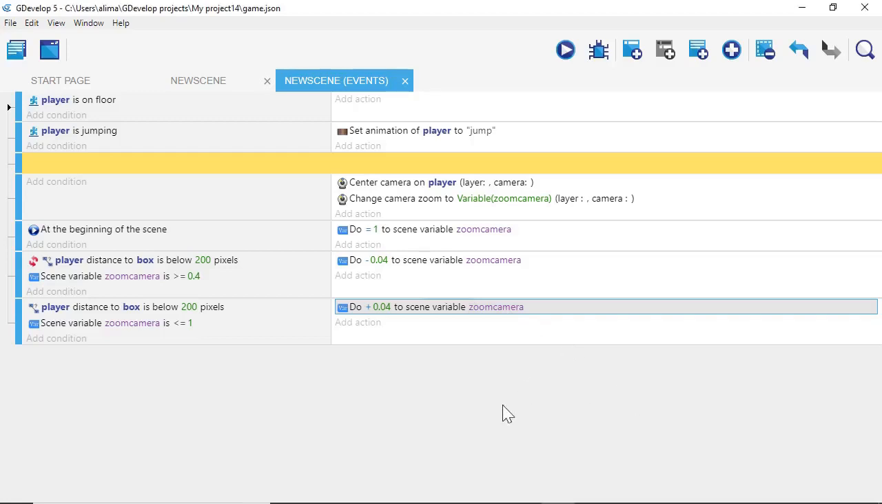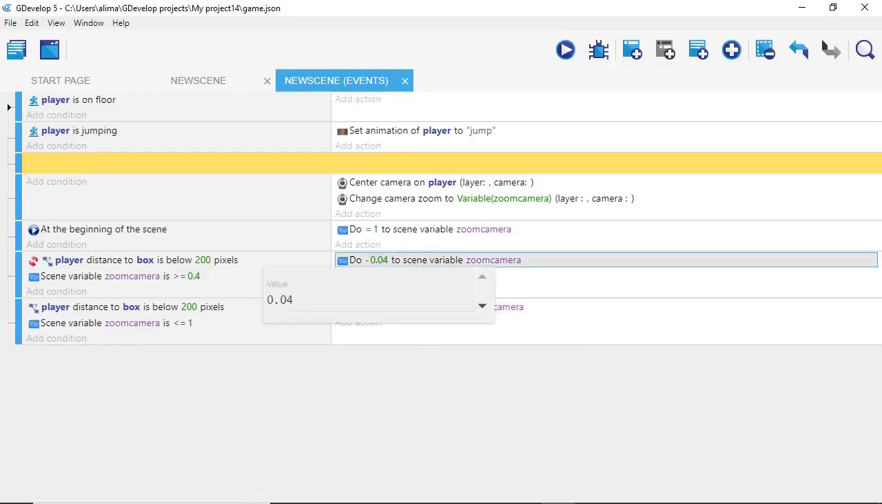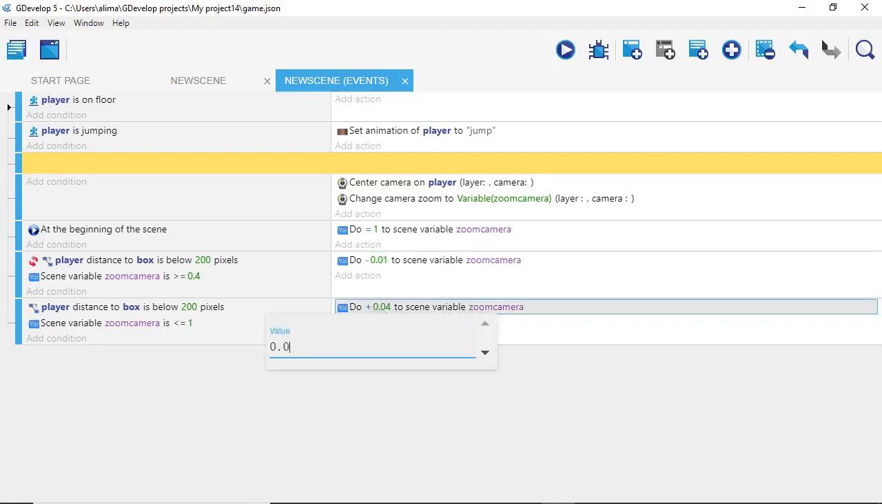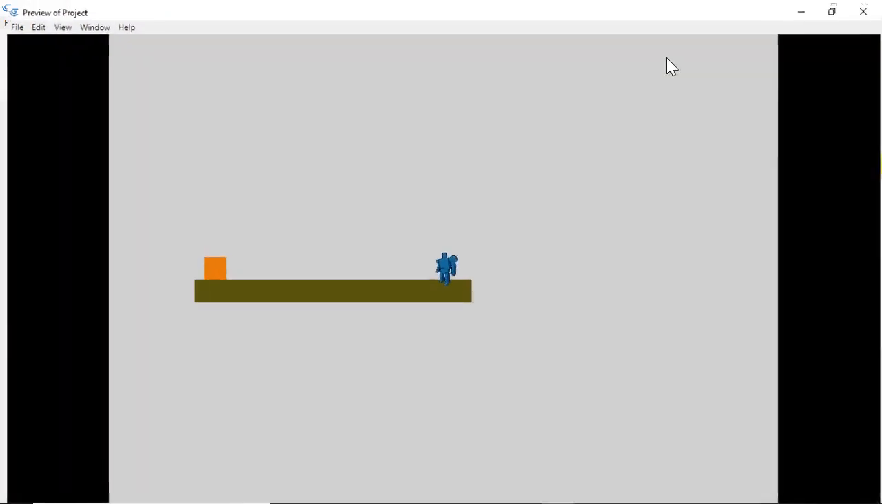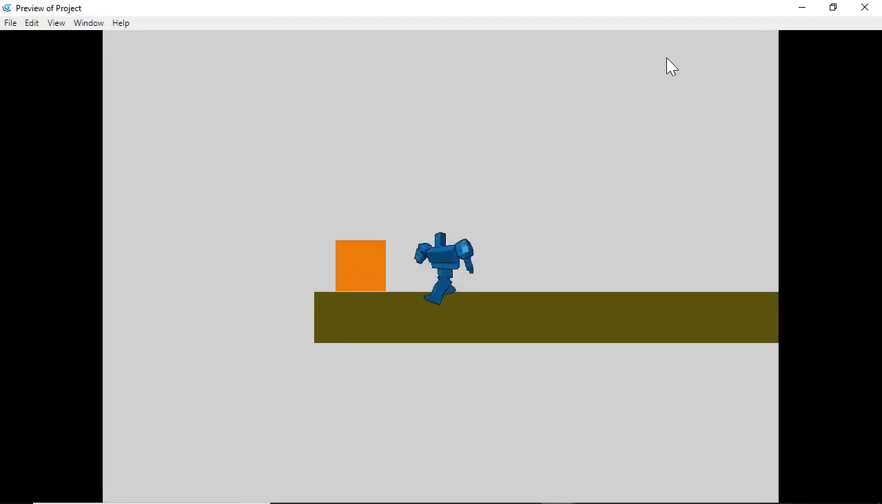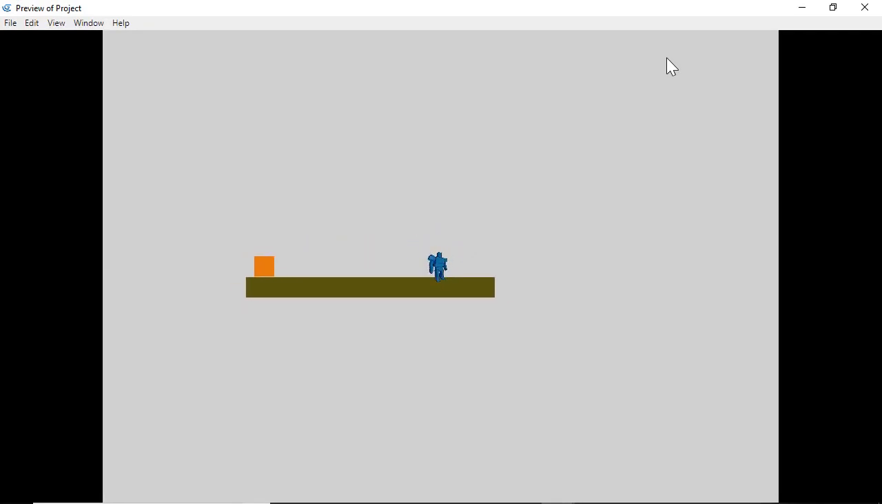Okay, so if we want the camera to zoom in slower, I think that the slower speed makes things appear to zoom in smoother, we'll change this back to 0.01. We'll change this also to 0.01. So now we'll click the preview button. So now you see we have a smoother zoom in now.